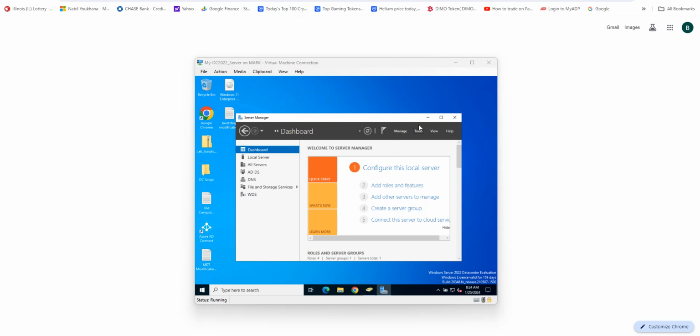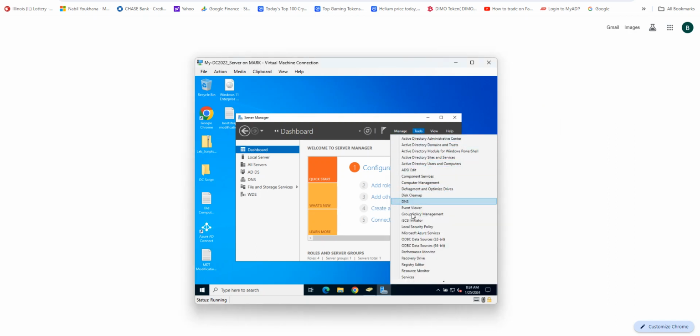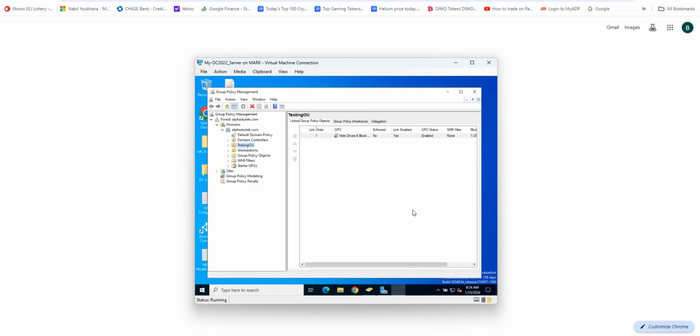So we're going to go to our server, to our tools, and then Group Policy Management, folks. This is the testing OU, as you can see. You can either link enable, or you unlink it, and it's going to tell you this change is going to be affecting. Do you want to change the link enabled? So you can say yes.